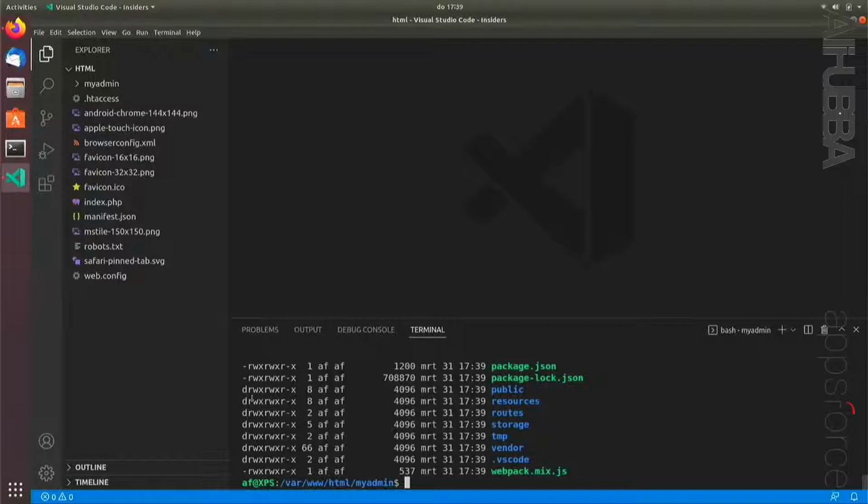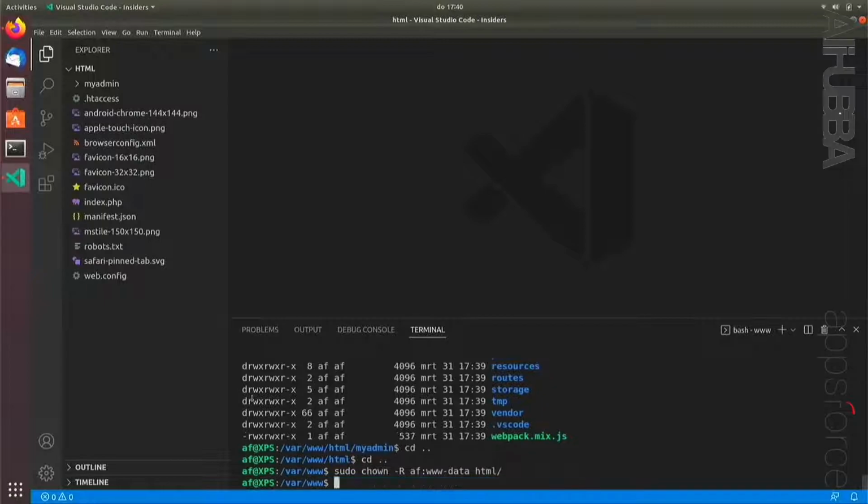Because when I do that chown thing, it can only do it for the files which are already there. If I add more afterwards, it's not going to work. So I have to remember, if I clone something, if I create many new files, I do need to update this every now and then, okay? So I will do that again. I will go to above HTML, because I want HTML and everything inside. So sudo, I have to type sudo, chown, dash capital R. I want this to be AF:www-data, and the folder is html, boom, okay?